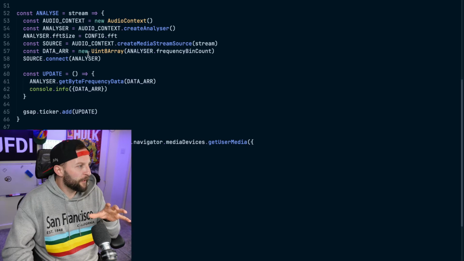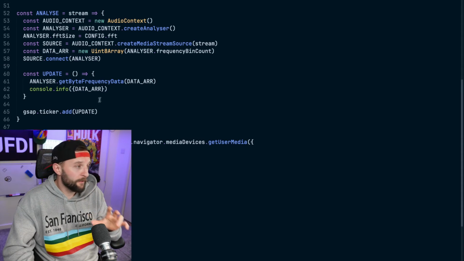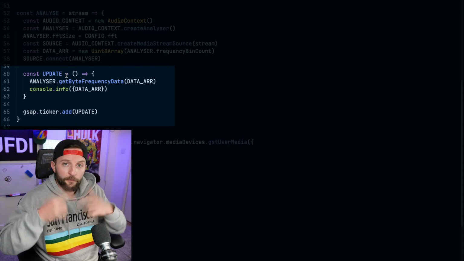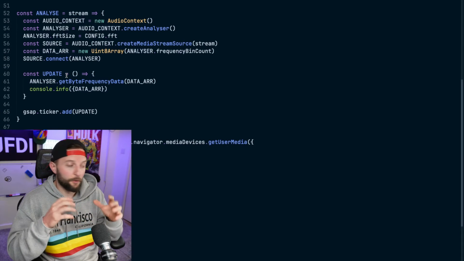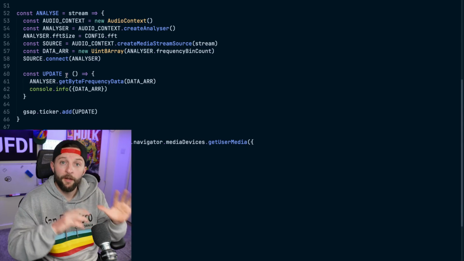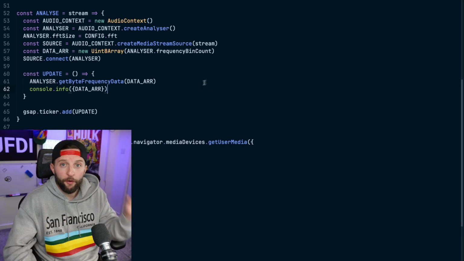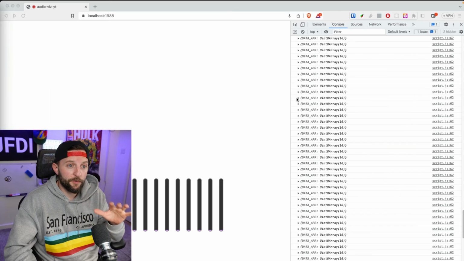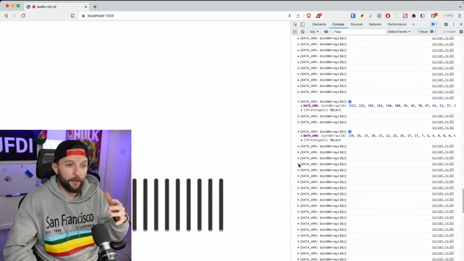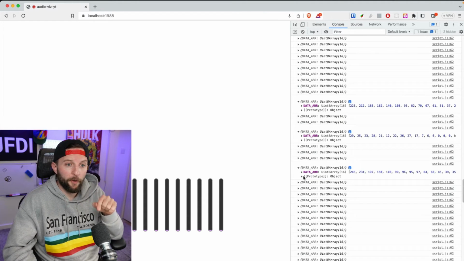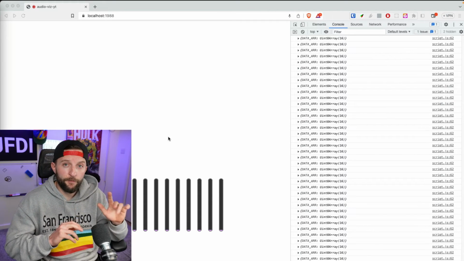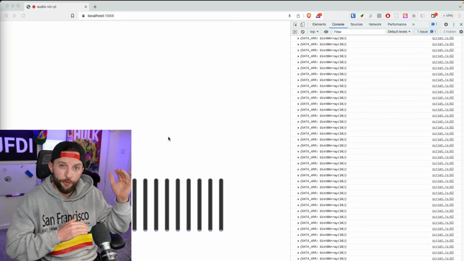So once you've done that, we're going to use our ticker again, and then we're going to add an update function. And each frame, the idea is that you get some data from the analyzer and populate the data array with it, and then you can visualize it. If we run that and hop into a browser and open DevTools, you can see that the array is constantly being updated with new values based on what's coming through my microphone, which is pretty cool. So we're using get byte frequency data, and that gives you a value for each bar between 0 and 255.